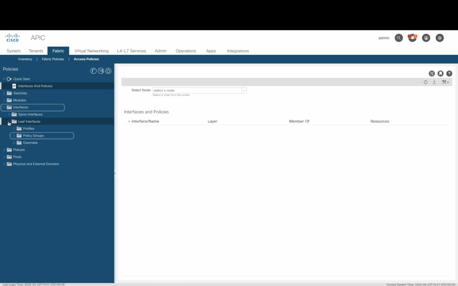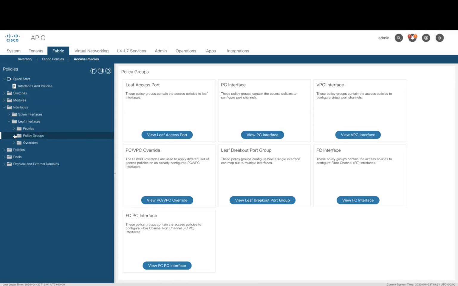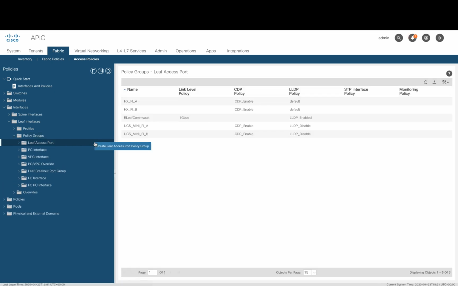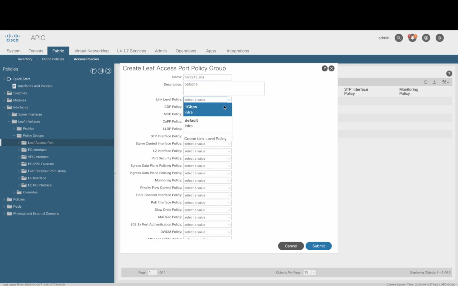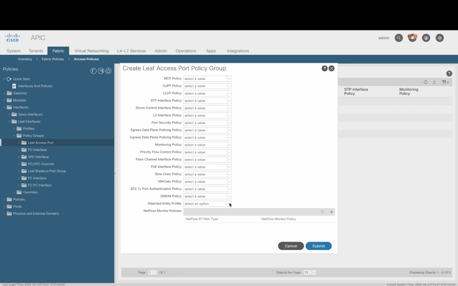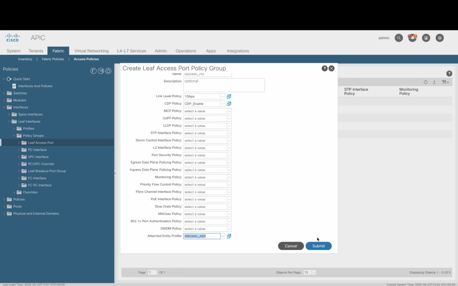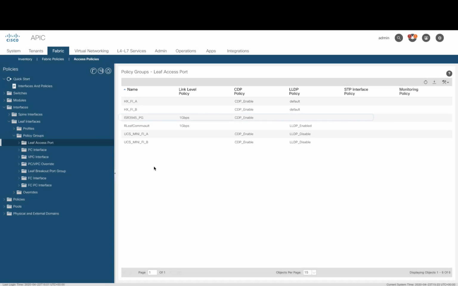I'll first create our policy group by maximizing the policy group menu and right-clicking on Leaf Access Port to create one, since we will be using a single link to connect this router. Add a name to your policy group, and let's just modify a few policies to hardcode the link speed to 1 gig, enable CDP, and of course, attach our AEP from step 3. Leave the rest with the defaults and click Submit.